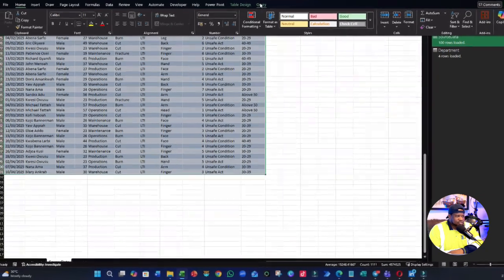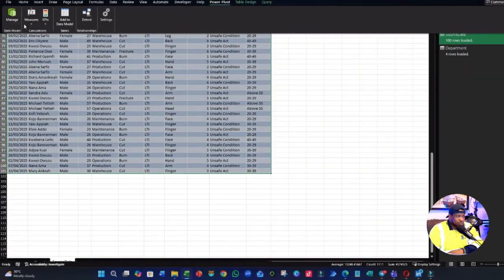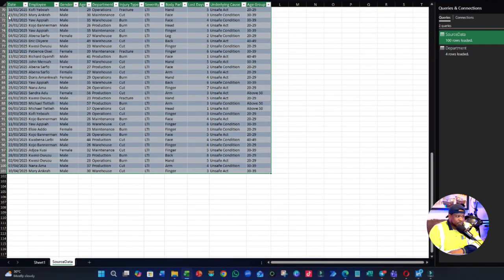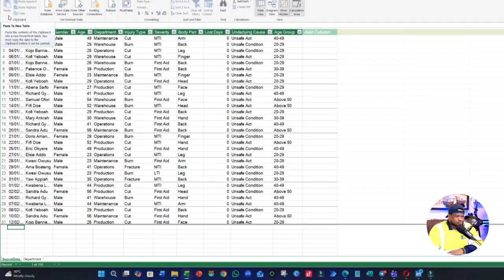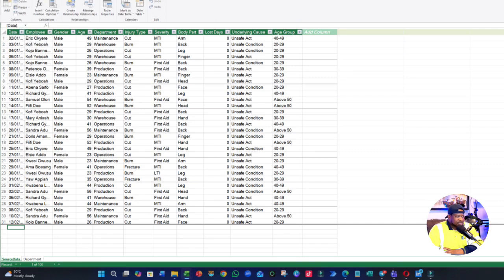Now the next thing we're going to be doing is that we head over to Power Pivot. We come to Manage, and then we're going to create our calendar table, which is very, very important because we could be doing a trend of the incident. We're going to use a visual for that. So let's just come to design, and we come here and say date table.